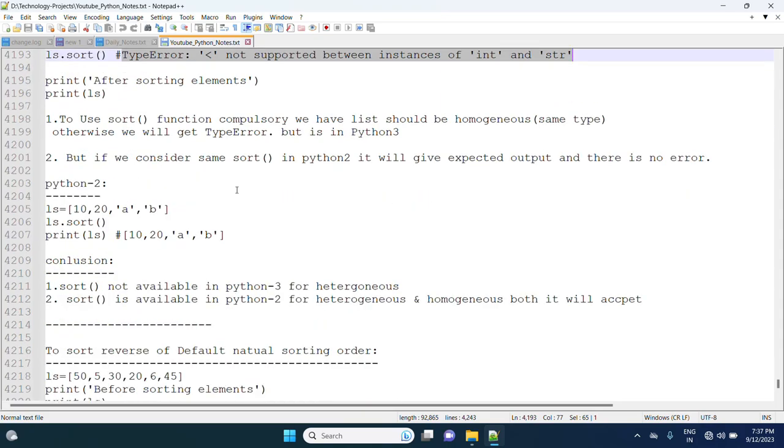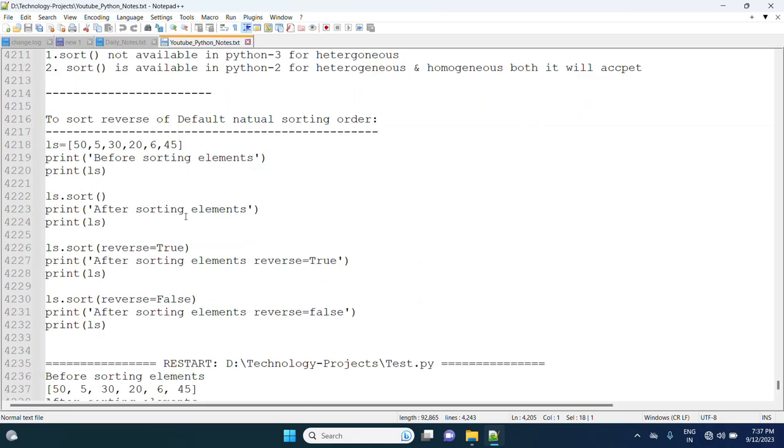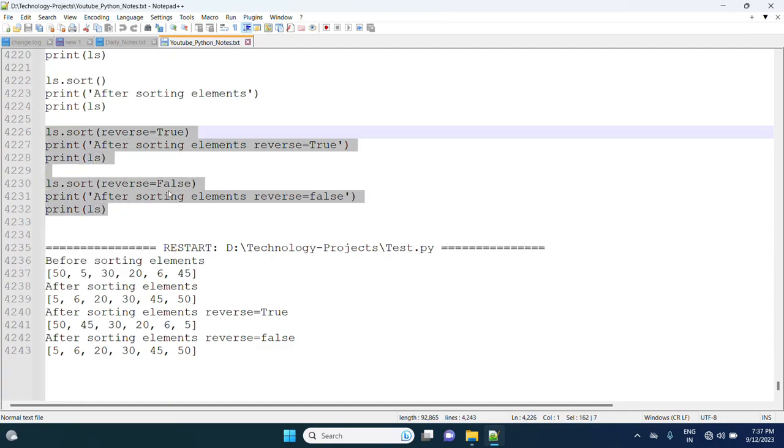If you take both combined, in Python 2 it is possible and in Python 3 it is not possible. And we observed the last one, to sort in the default natural sorting order. We can do the default natural sorting order by using this way.